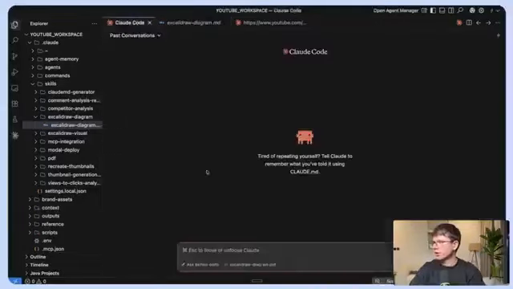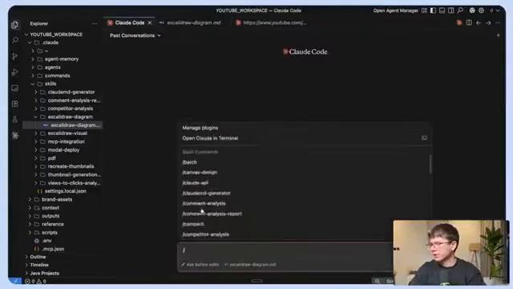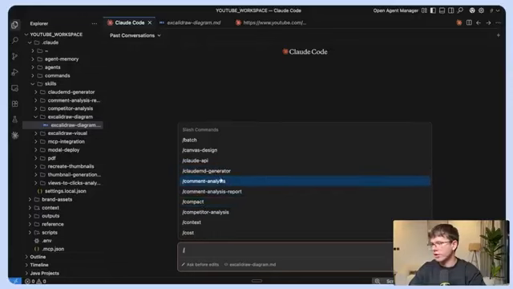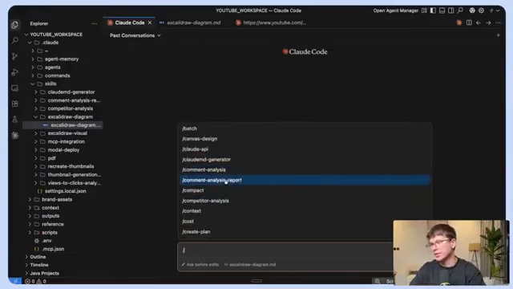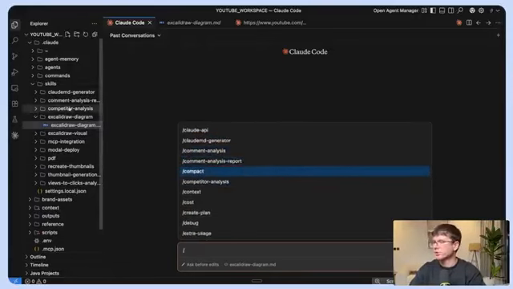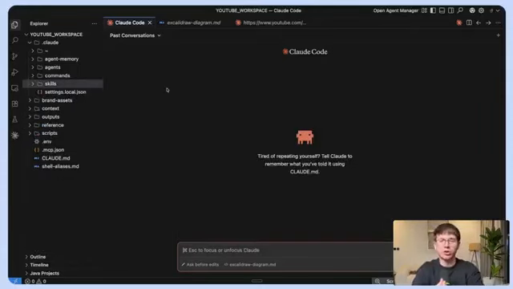So for example, if I go back here and I go to the command, I can see here that I can call the Claude.md generator, the comment analysis, the comment analysis report, competitor analysis, which are all skills which perform different things. Now, I've covered skills step by step in my Claude Code tutorial. So if this is the first time that you hear about this, just check out this video up here. It will give you much more context.